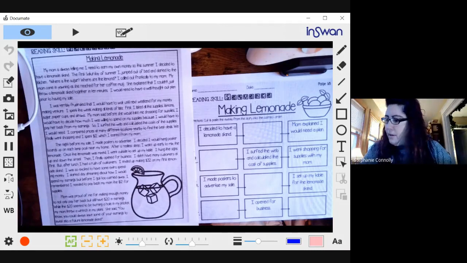My mom came in yawning as she reached for her coffee mug. She explained that I couldn't just throw a lemonade stand together in 10 minutes. I would need to have a well thought out plan prior to having my stand, which is true. I agree with that. I was terribly frustrated that I would have to wait until next weekend for my money-making venture.